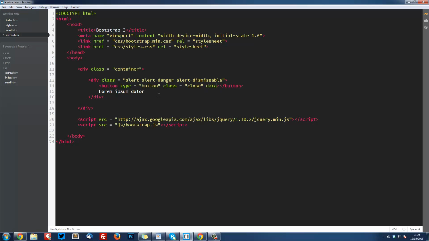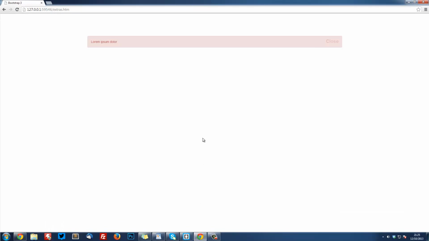And then data dash dismiss. This is going to be alert. So this is going to dismiss the alert that is inside. So it's inside this alert here, so it's going to close that. It's going to dismiss it. And then here what we're going to do is, you could put like, close here. So if I had that, and I go into here, you see it says close, and that closes it.